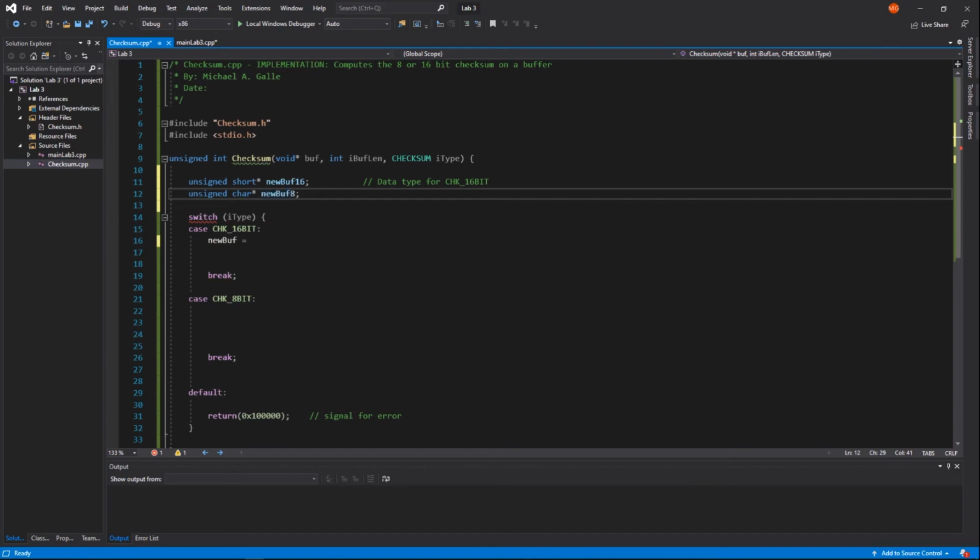This is the same thing. This is a pointer, really the pointer for 16-bit. Let's say it's the pointer for casting to the 16-bit check. How about that? And then this one will be the same thing for the 8-bit check.